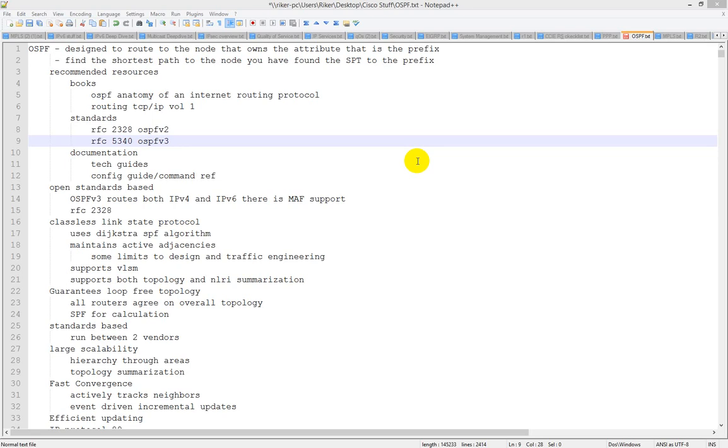It is an open standards-based routing protocol, meaning you can run it on multiple vendors. OSPFv3 routes both IPv4 and IPv6, as there is multi-address family support, and RFC 2328 is strictly IPv4 OSPF.